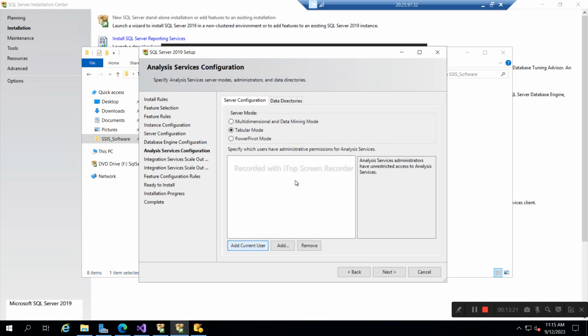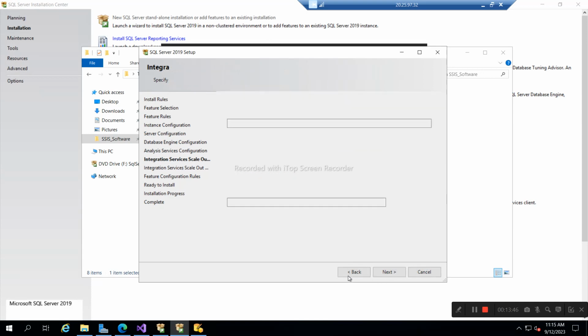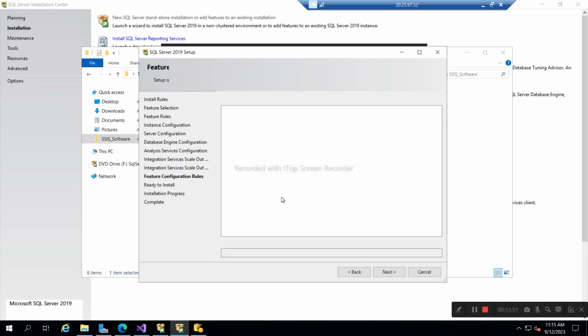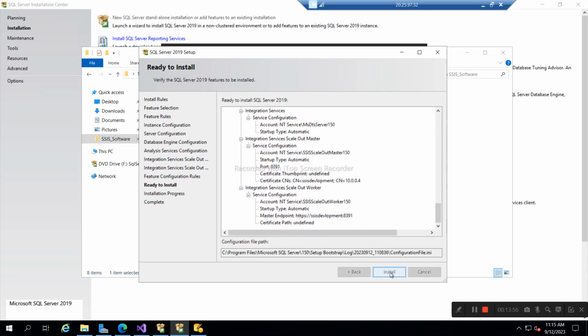Analysis Services, I will add current user. Tabular or multi-dimension you can select here, and change data directories. These are for scale out options. Do next. Next. And install.